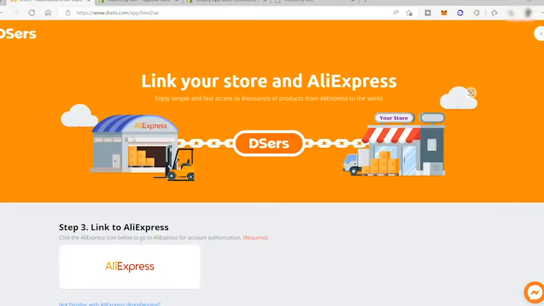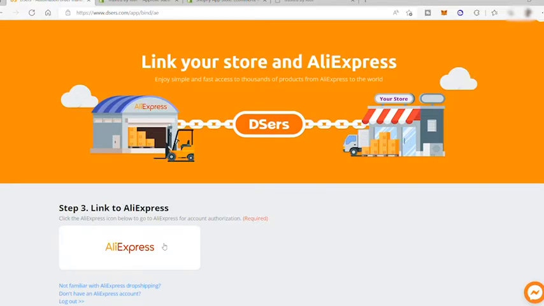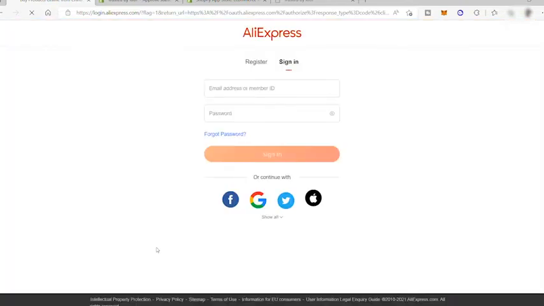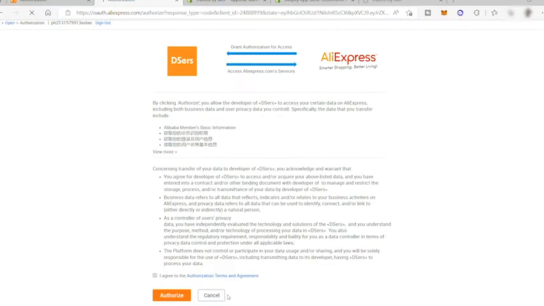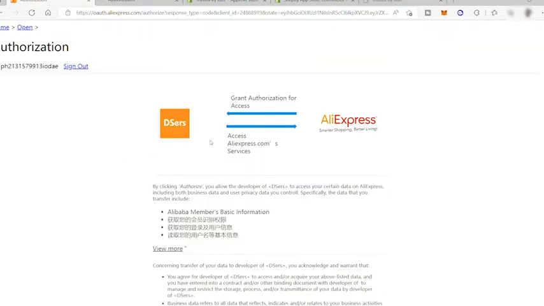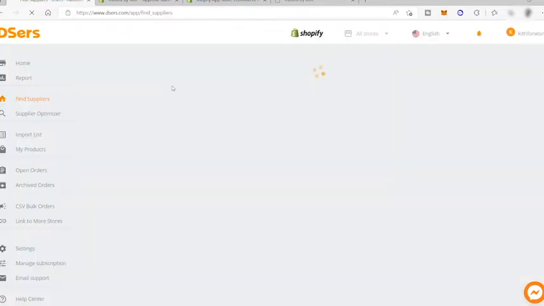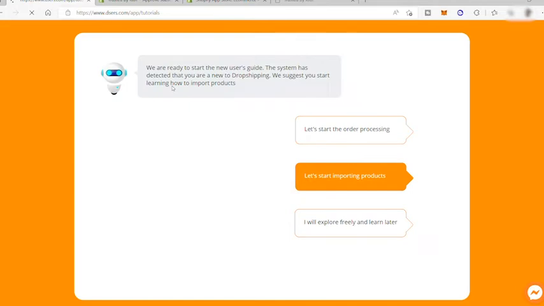Then let's also link AliExpress. I will just log in to my AliExpress account. For those who don't have an AliExpress account, no worries, you can simply create one. They have a simple guide. Alright, I will just go ahead and log in to my AliExpress account. After the login, I will authorize the link between my DSers app and AliExpress with Shopify.